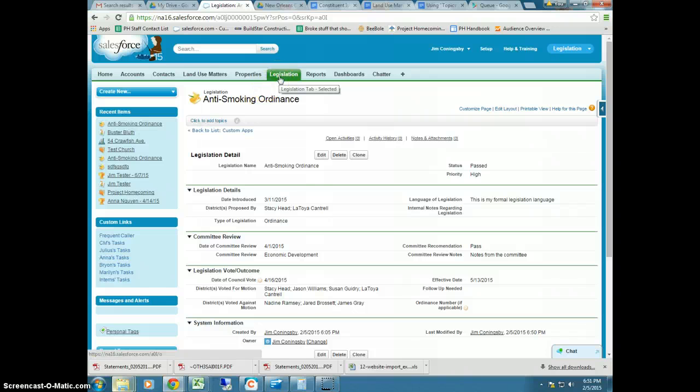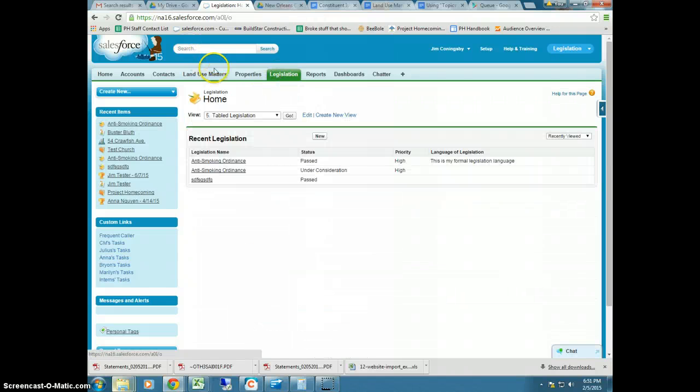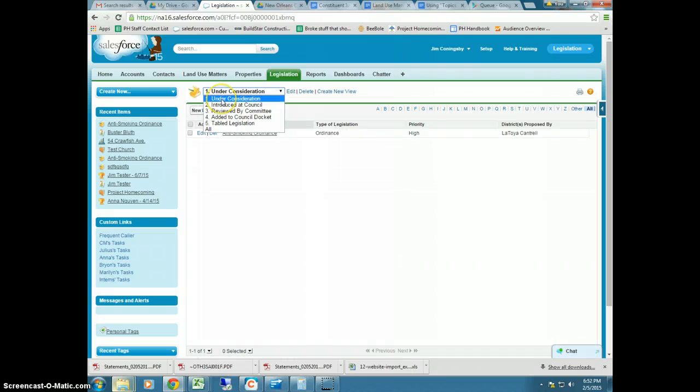And the other thing to take note of is that you can certainly find records other than using the search through the views on the legislation tab. So you can see that there are a handful of views here. Under consideration, introduced to council, reviewed by committee, added to council docket, and tabled legislation. And these pretty much map directly to the different status options that are available on each of these records. So sure enough, now we don't have a view for past legislation that's been passed or failed, because at this point you're just managing these to see any legislation that's upcoming that needs action by the council.